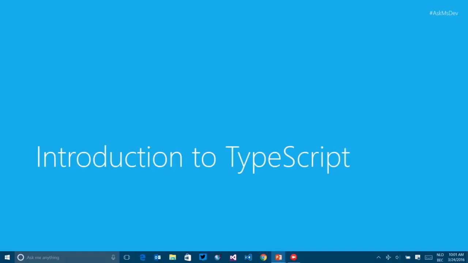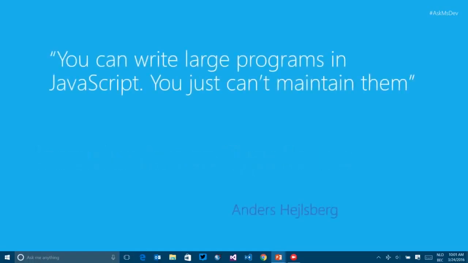Now, first starting off with an introduction to TypeScript. What is TypeScript, and why is it there? First, looking at a quote from Anders Hejlsberg, who is basically the designer of the TypeScript language, and who also participated in designing the C# language. One thing he noticed is that yes, you can write large programs in JavaScript. However, it's really difficult to maintain those large code bases when written in JavaScript.